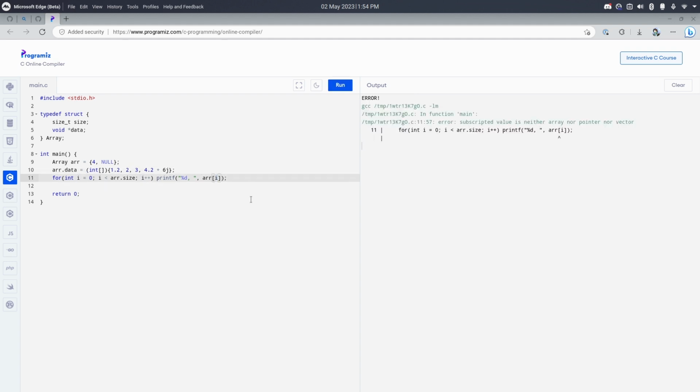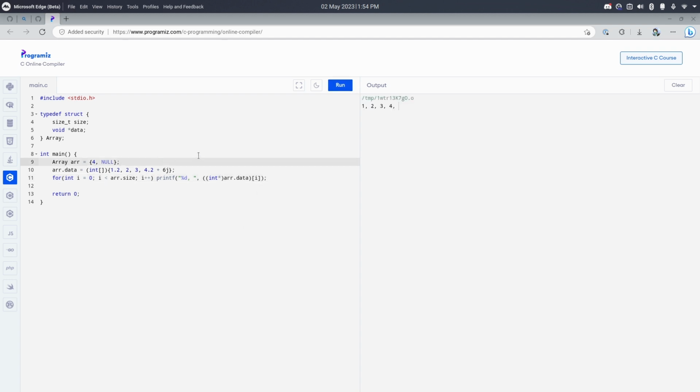I do, of course, have to do this, plus before I access it, I will have to cast it to an int pointer, but that's okay. And it works. So that's the assignment. This would be like the initialization, actually.